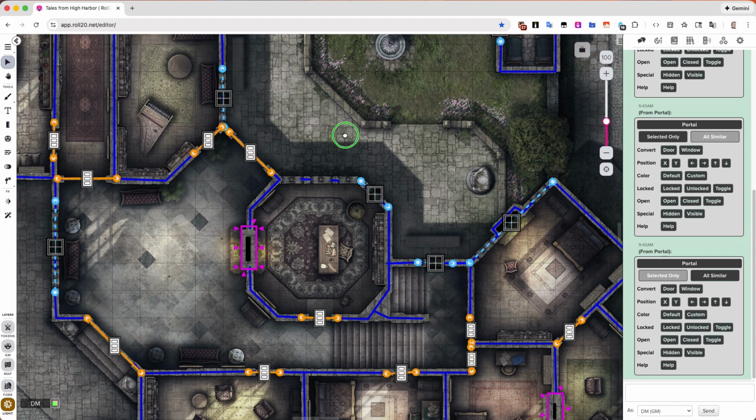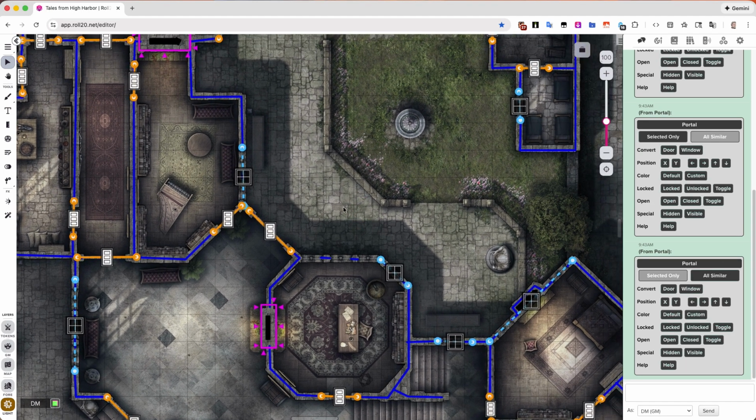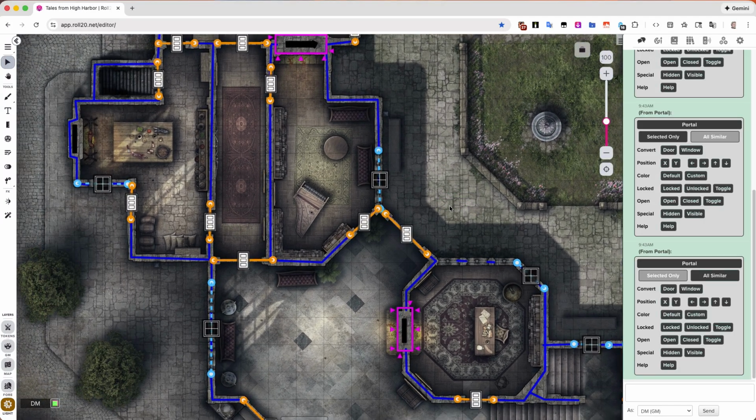Beyond that, there are some tools here to allow you to edit maps more quickly that have special needs. For instance, let's say this was not somebody's house, but a highly secure area in which all doors were locked. I can select one door. I can have all similar, so now it's going to select all doors, and I'm going to tell them all to be locked. And you can see that all doors become locked.